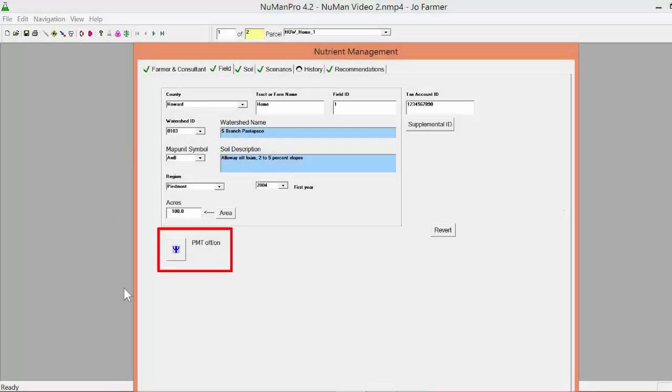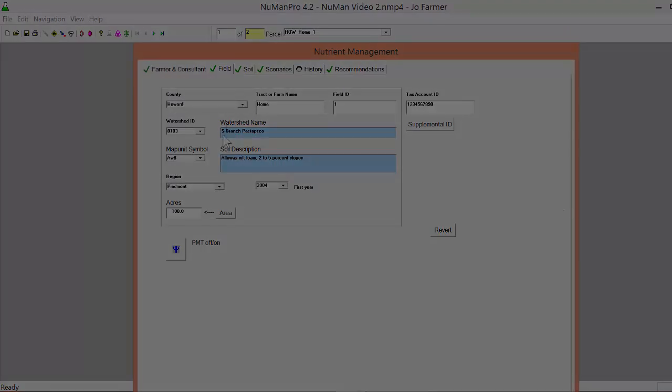The PMT button refers to the Phosphorus Management Tool, a phosphorus risk assessment used in Maryland when the field's fertility index value for phosphorus is greater than 150. This will be covered in a separate NuMan Pro video. Remember to save your information. Let's move on to the Soils tab.